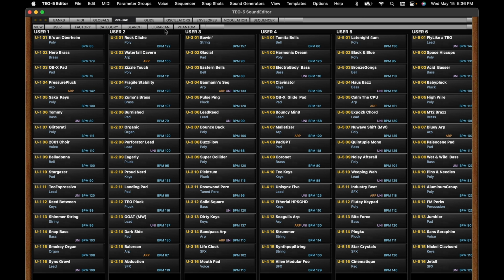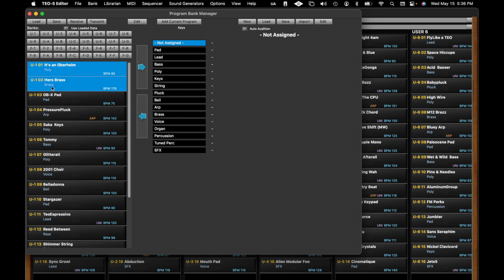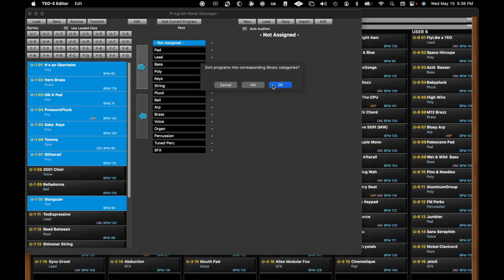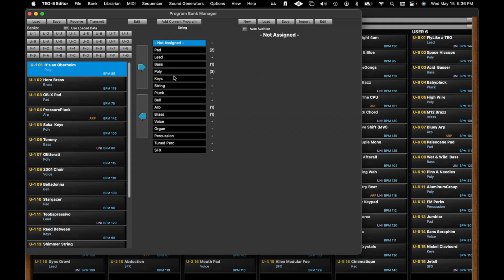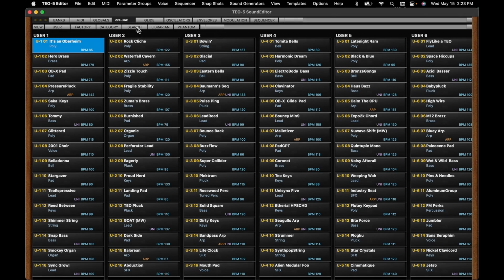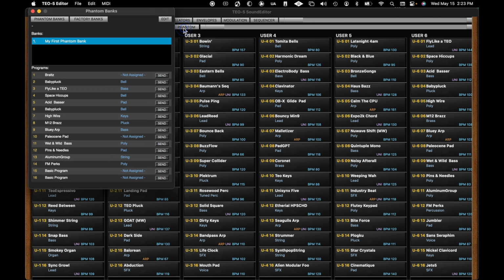The Librarian feature allows you to organize and save your programs into banks in any way that you wish. You can collect related programs, separate by category, or in any other way that may be helpful for you. Very powerful. The Phantom Bank feature allows you to save as many banks of sounds as you wish, organized in whatever way you desire to enhance your workflow. Handy for saving specific programs used in a project for recall.